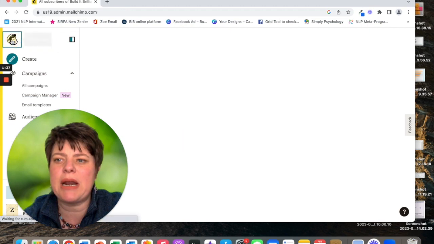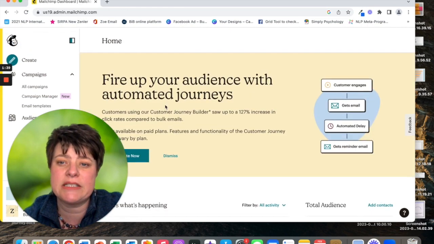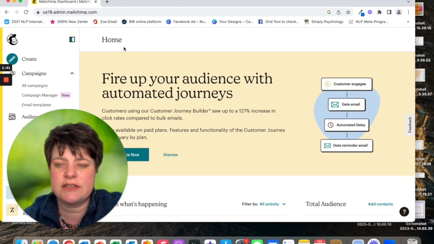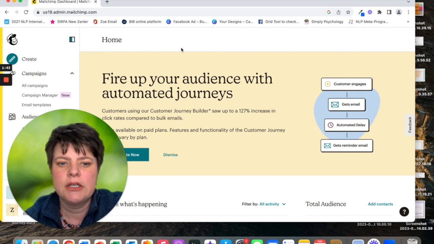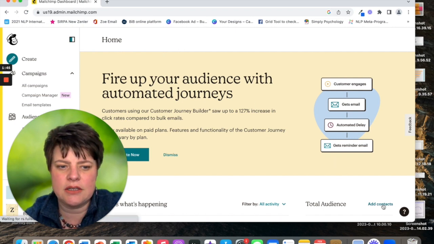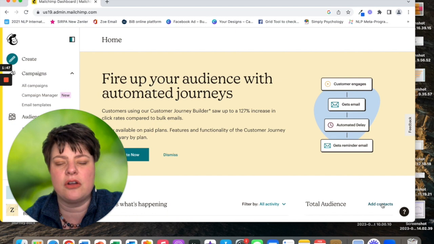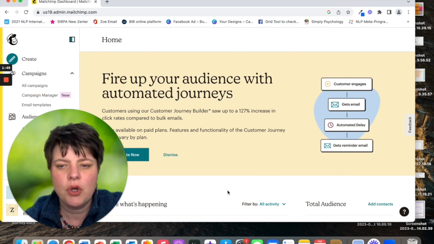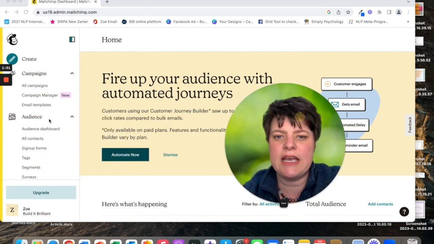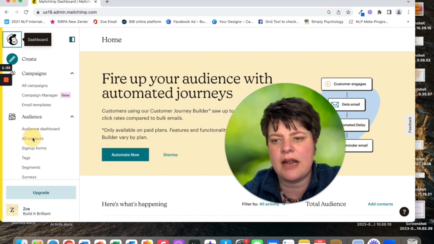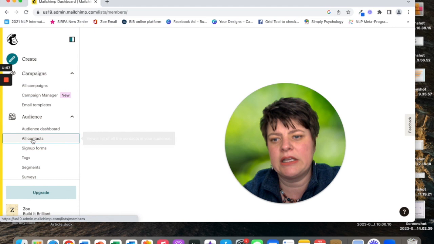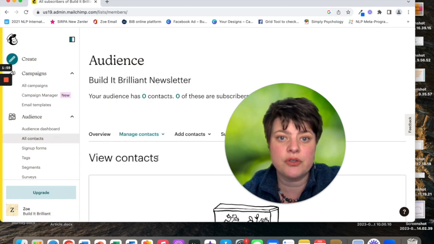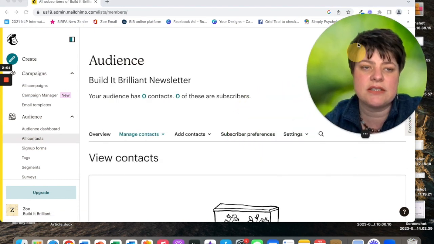The first place when you log into Mailchimp that you're probably going to see is your dashboard, which is this kind of home dashboard. If you want to add contacts, there is a button down here that says Add Contacts, and we can click on that. Or alternatively, you could go down the toolbar at the side and see Audience and then All Contacts, and we can click on here. Both of those will take you to the exact same place.